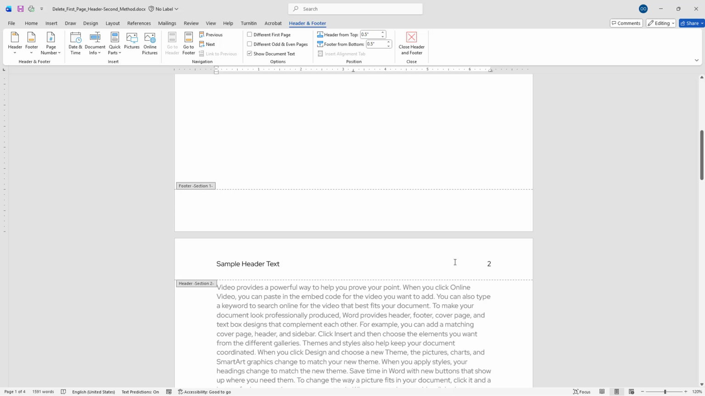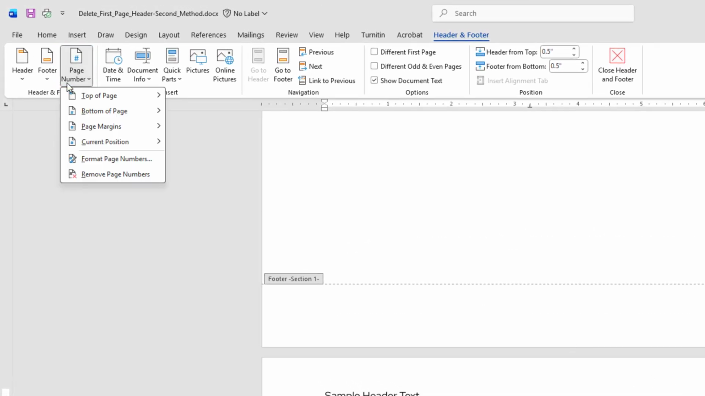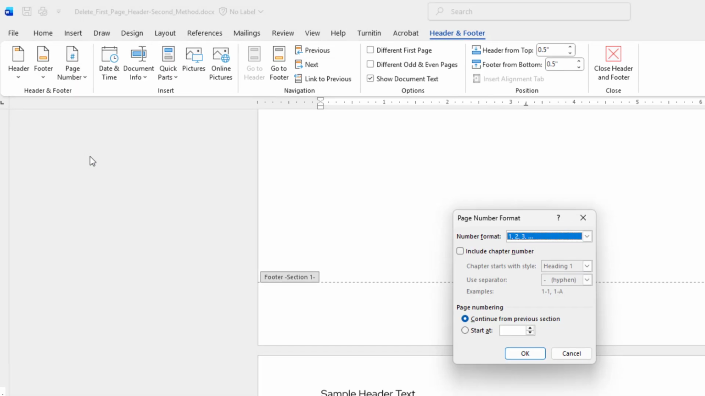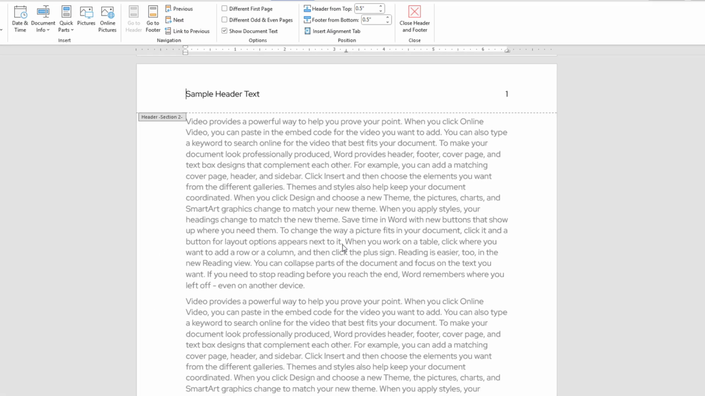To do this, click in any header area in your document. Then, go to page number in the header footer tools. From the drop-down menu, select Format Page Numbers. In the pop-up window, choose the Start At option and enter 1 in the text box. Then, click OK to close the window.